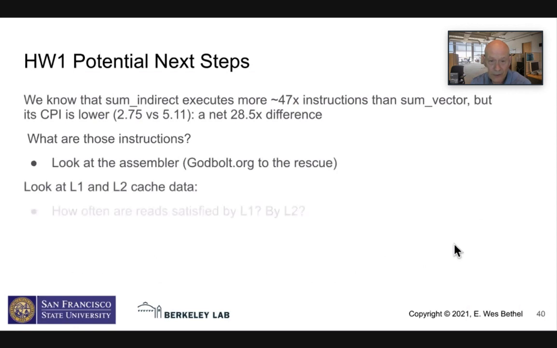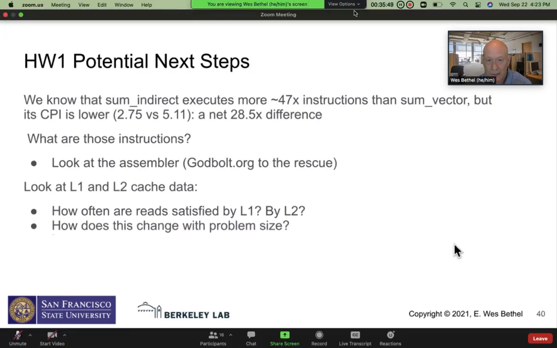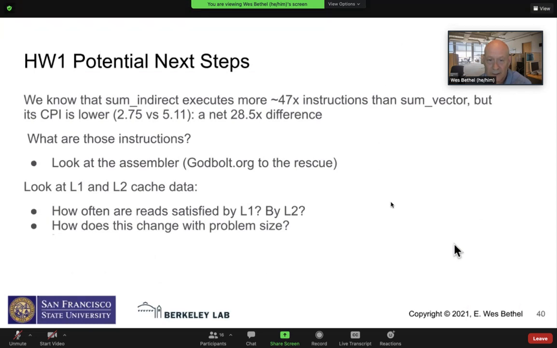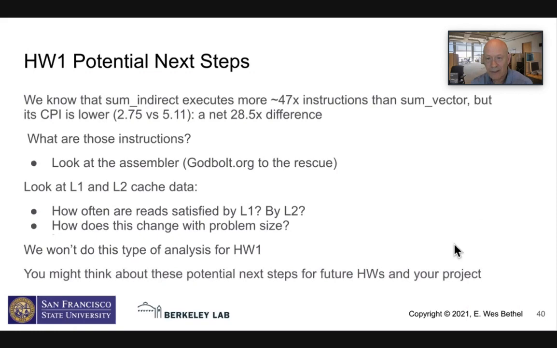Another next step would be to look at L1 and L2 cache data. How often are reads satisfied by L1 and L2? That's something you can figure out from looking at hardware performance counter data. And how does that change with problem size, right? So you could probably get smoking gun evidence of when the problem size changed from one end to the next, that all of a sudden your L1 cache utilization rates dropped off significantly. You could find that with performance counter data studies. But we're not going to do this for homework one. But you might think about these as potential steps for your future homeworks in your project.